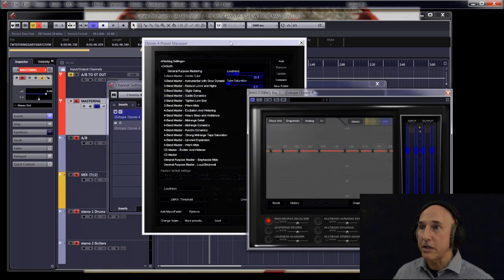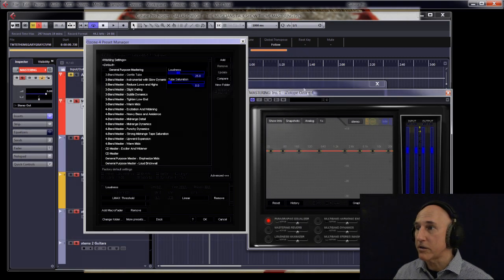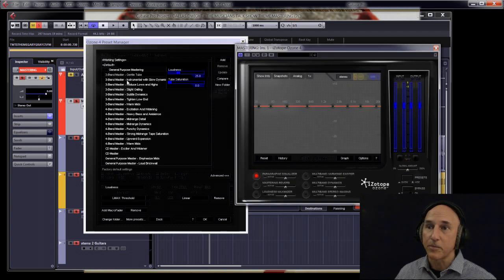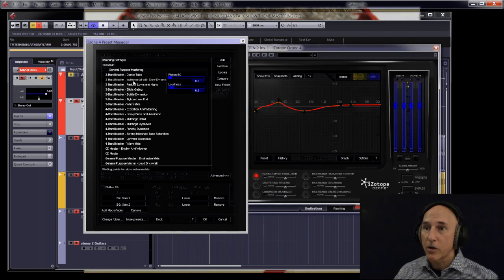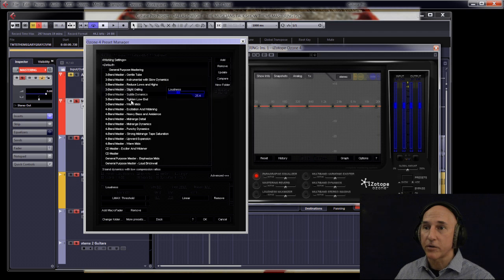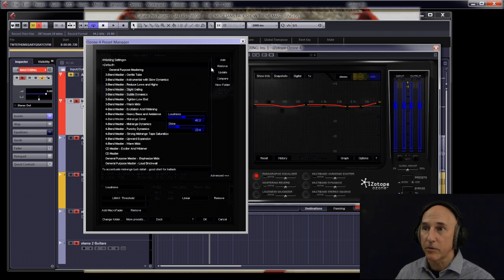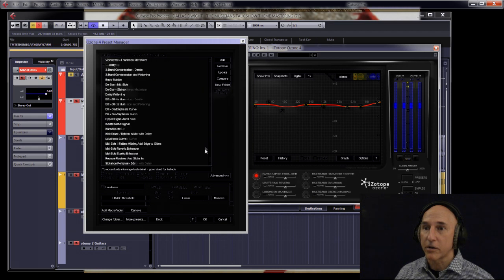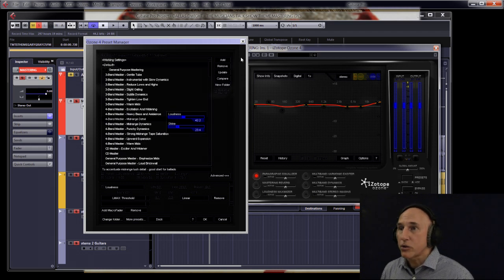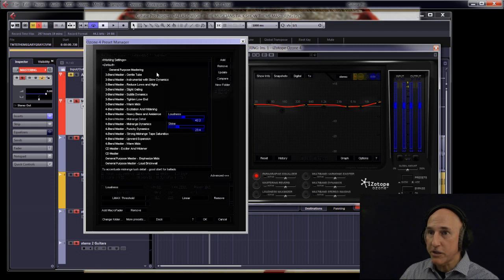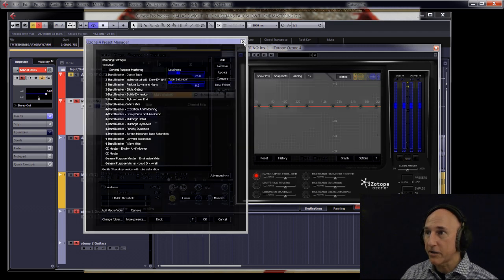There's different defaults and factory presets. So here you have all these different factory presets. There's a lot of them. Look at this. Okay. So you can go through and you can audition these things. In fact, we're going to do that.